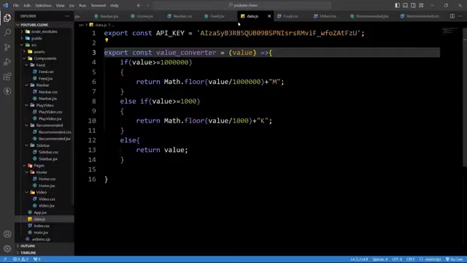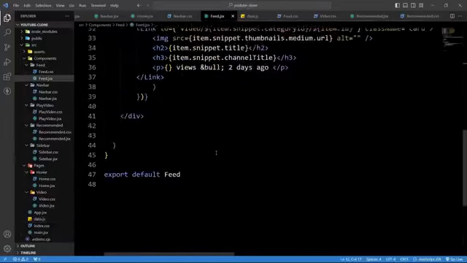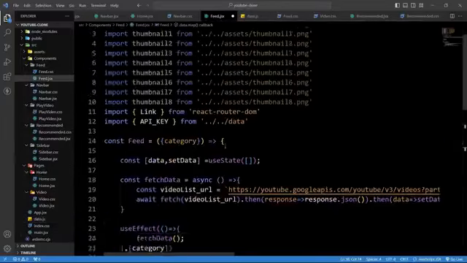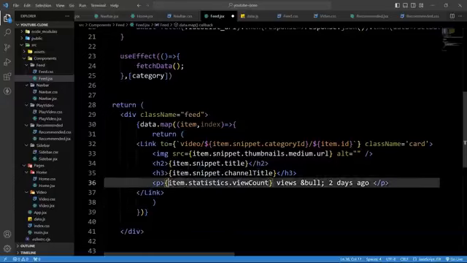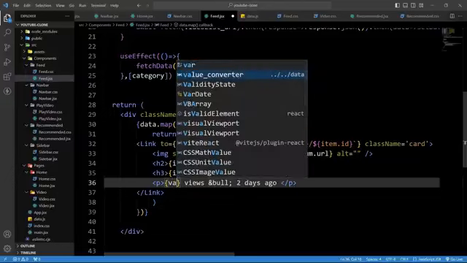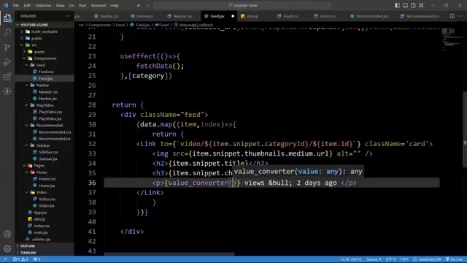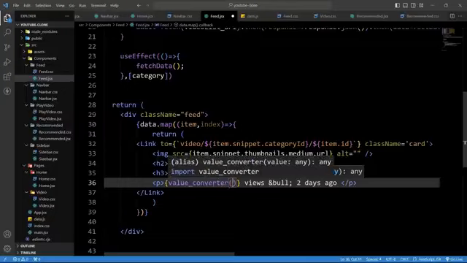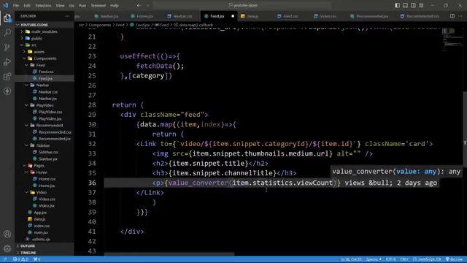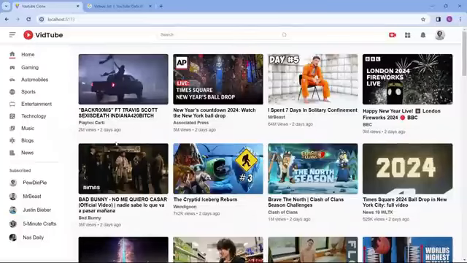And now we will come back to the Feed.jsx file. And here we have added view count. So remove it and we will use the valueConverter function. And in this one, we have to provide the value that is coming from the API. So just paste that one. After adding this, let's come back to the web page. Now you can see we have the views in million and 1000 format.